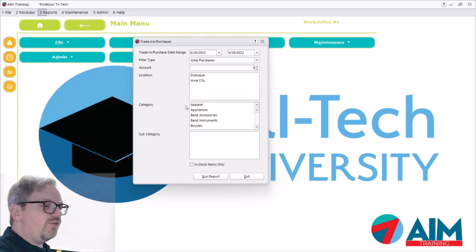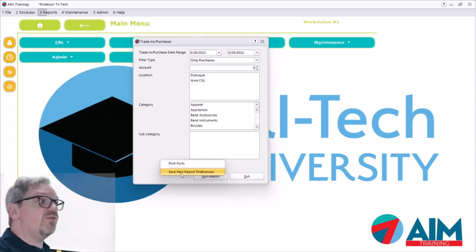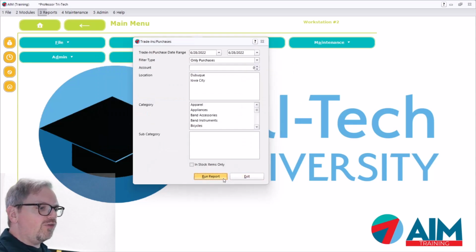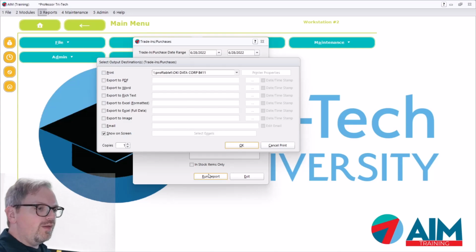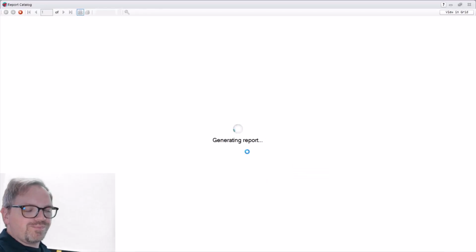I could, if I wanted to, break this down by categories by making specific selections. All of this has the ability to have report preferences saved. So if you wanted to have this in the form of an automatically generated report at the end of each day or week or anything like that, you certainly can. And then you would ultimately click the Run Report button, and we'll just show this on screen.